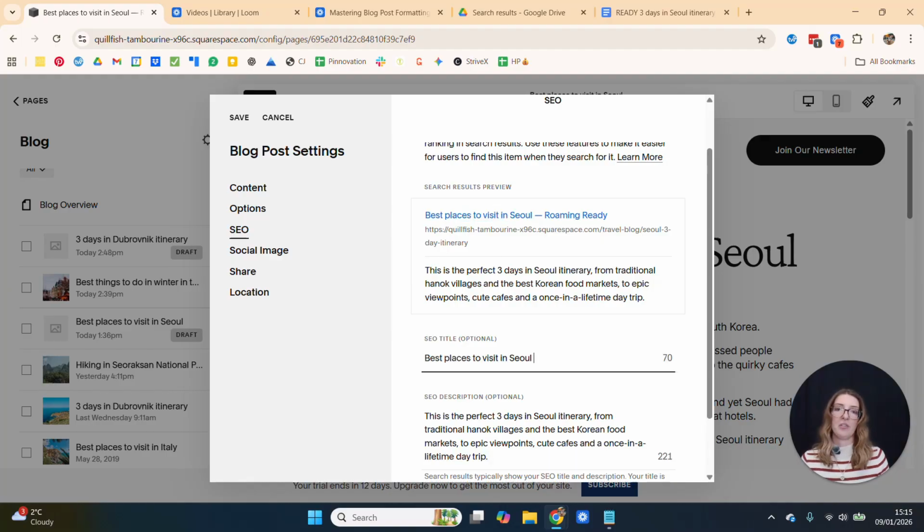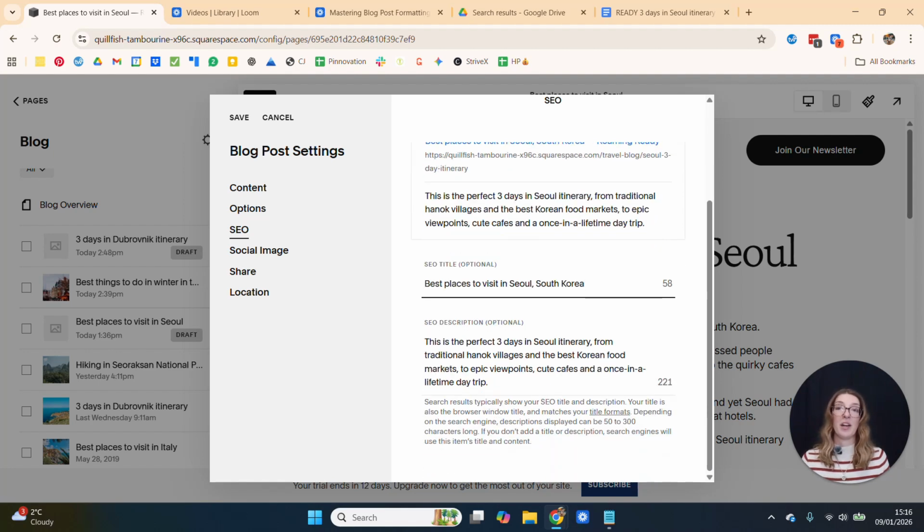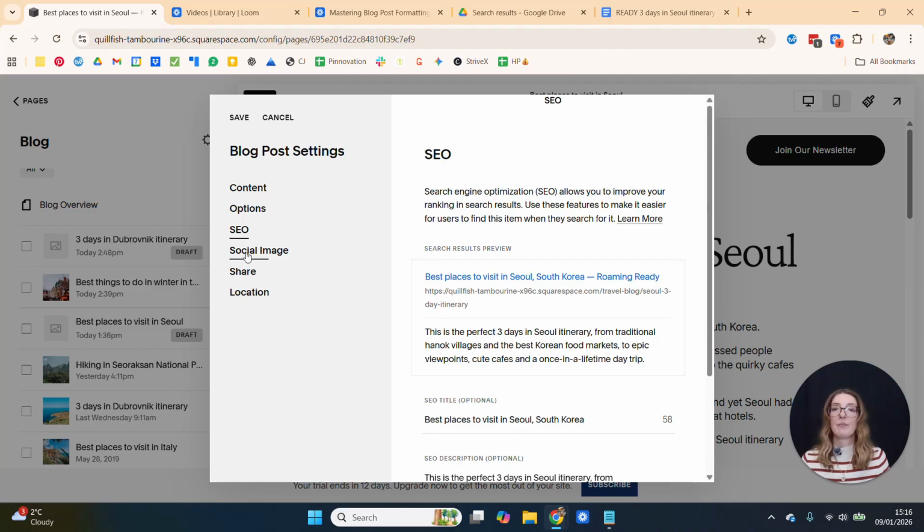Maybe I want to change this and just clarify the country. So best place to visit in Seoul, South Korea. So there we are, a little bit longer, clarifies the country. It's got the name of my site, which is automatically there. And then this is the SEO description that I also used as the excerpt. You can retype this. Mine is probably a little bit long, but you can edit this as you see fit.